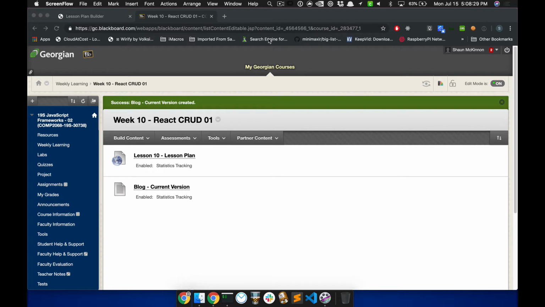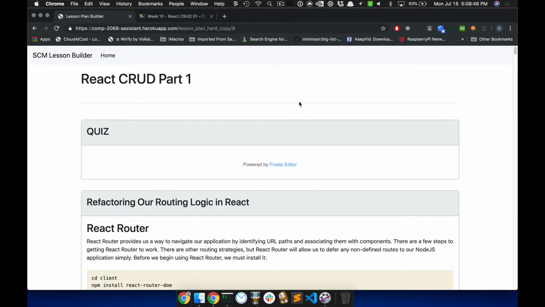So, all right, cool. I want to get into React Router, but we'll wait for Barry to sit down and get his computer out because I don't want him to fall behind. And it probably wouldn't hurt to open up this lesson plan. Just click the Lesson 10 lesson plan so you have it open as well. It's the React CRUD Part 1.